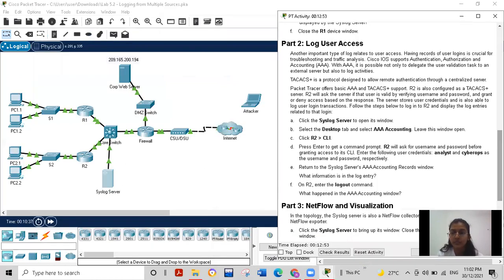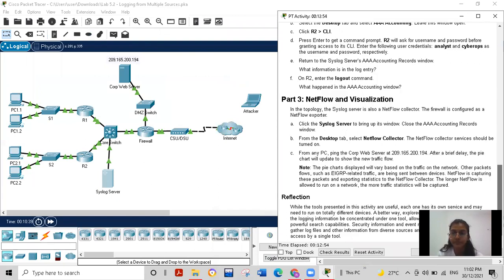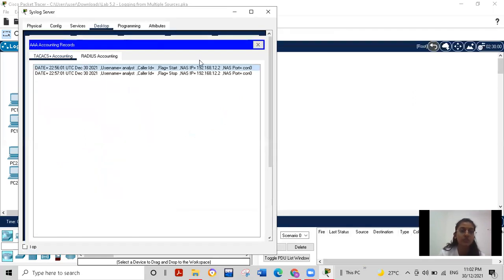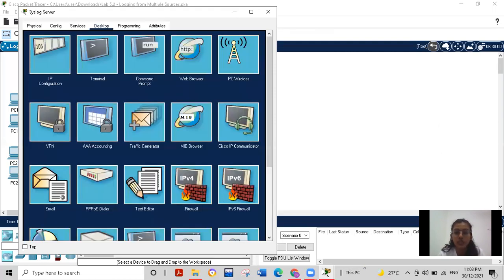Next is Part 3, NetFlow and visualization. In the topology, the syslog server is also a NetFlow collector. The firewall is configured as a NetFlow exporter. Click the syslog server to bring up its window. Close the AA records window. So now we go into the syslog server and close the AA accounting records.